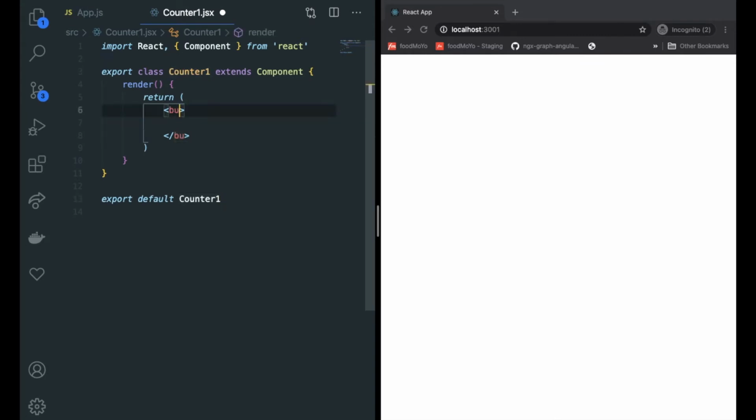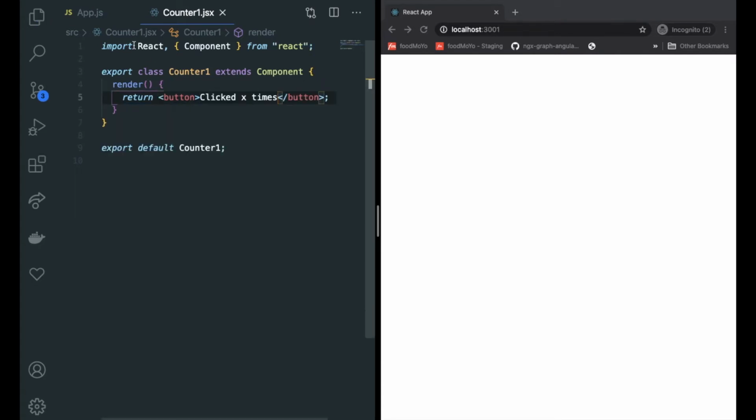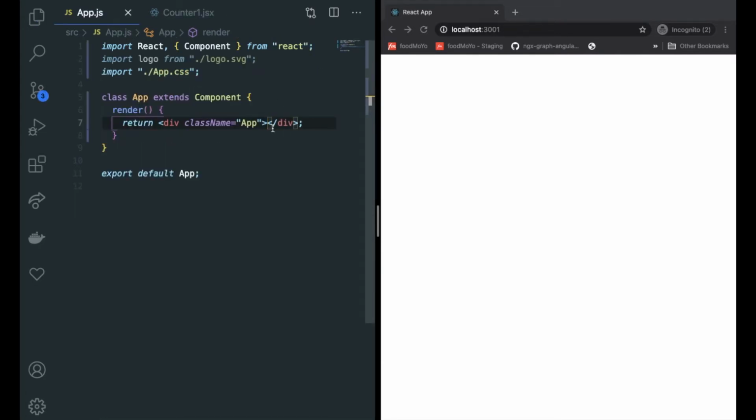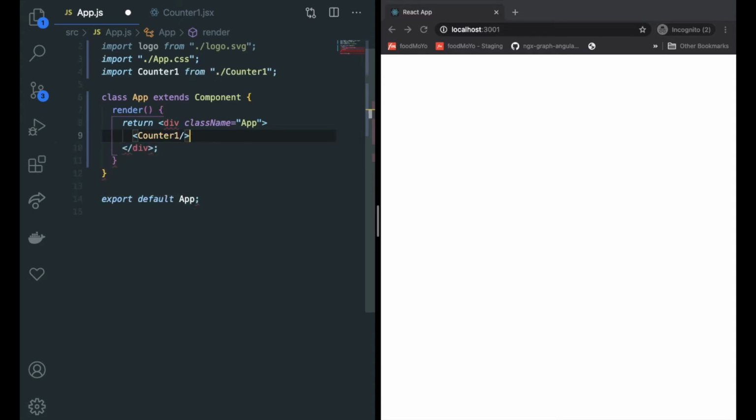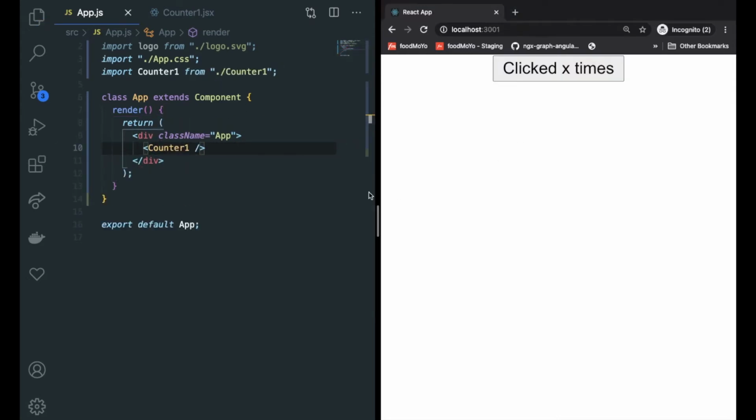I'm using the rc snippet to create a class-based component, and here I will write one component, a button, which will render text like "clicked x times". And inside my app.js file I will import that counter 1 component. Now if I save this code, you can see at the right side that the button has been rendered.